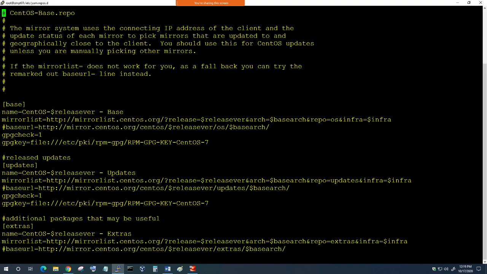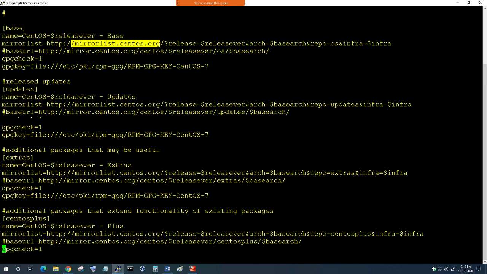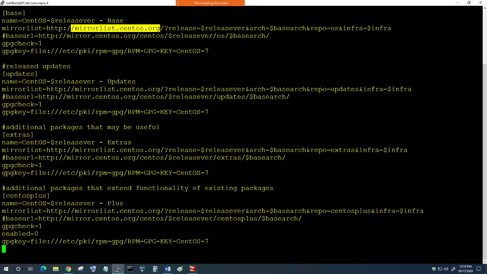So what this repository is doing is, these are the mirror locations. This is the place it's going to go in the background and install the software from. This is maintained by CentOS. So let's see.